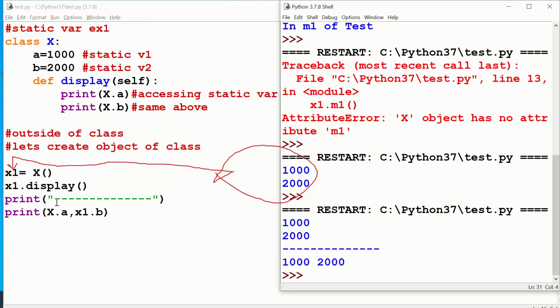Fine. So this is how you can use your static variables in your programs. But it's not over. Let me explain another concept of static variables with another example. Okay. So just take this.